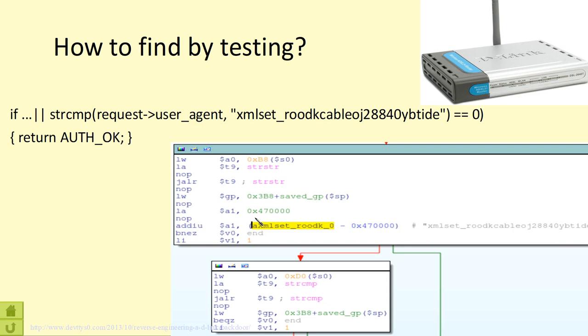Again, here is an example of a vector found in a popular router firmware code, and this vector included a very specific username, and it's literally impossible to find this vector by testing alone. You need to analyze the code.